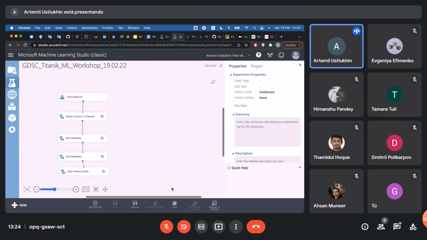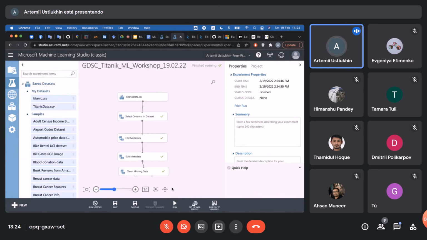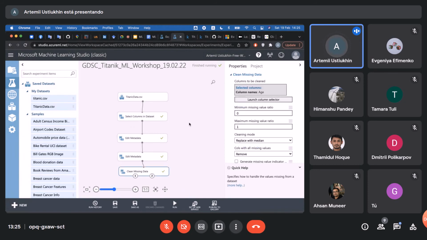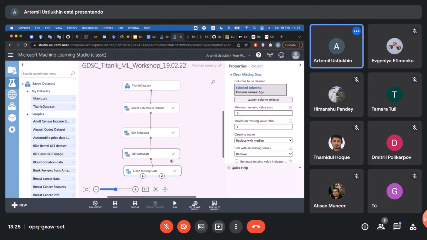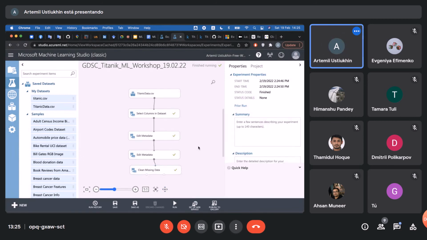As I said, Azure Studio provides many different options, but we achieve the best results if we replace missing values with mean or median, and we could then check this by changing only one parameter and looking at the results of our model. So, yep, let's save it.